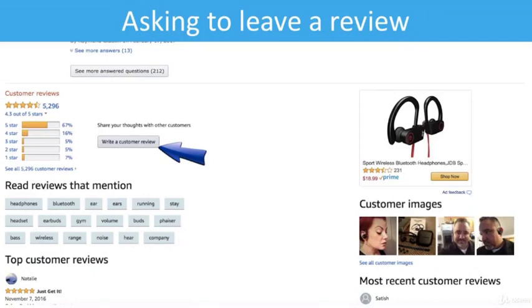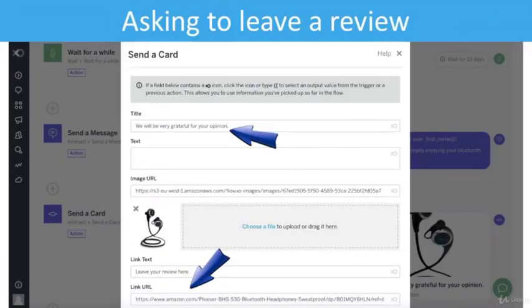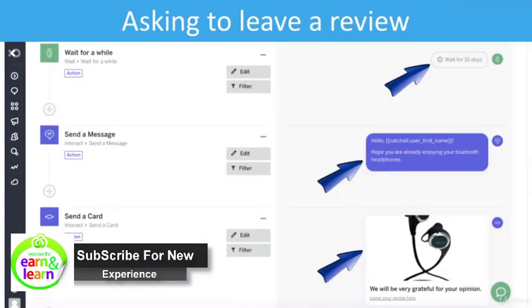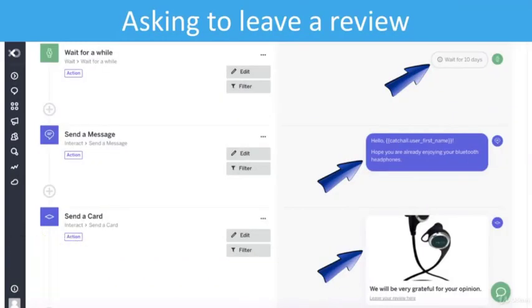What is much more important is to give a link where you ask your client to leave a review. You can copy that link from the button Write a Customer Review on the listing of your product on Amazon. Then simply paste this link in a new card that will be sent right after the previous message regarding the review. The final view of all your flow will be like on this slide.